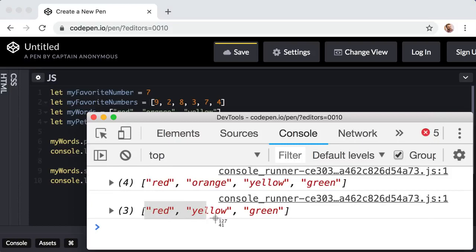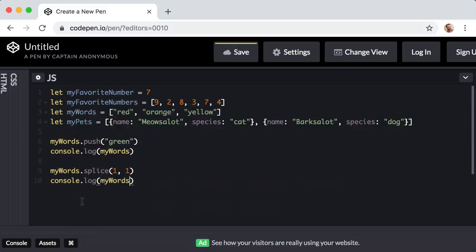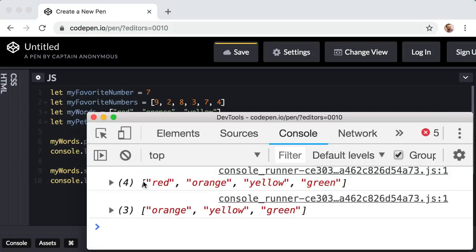We just have red, yellow, green. Now practice makes perfect, and I know the idea of the numerical index might be confusing. So instead of removing orange, what if we wanted to get rid of red? Well, red is the first item, so it has an index of 0. So down here in splice, we would say 0, and we still only want to remove one item starting from that index. If we check the console, we see that red got removed.